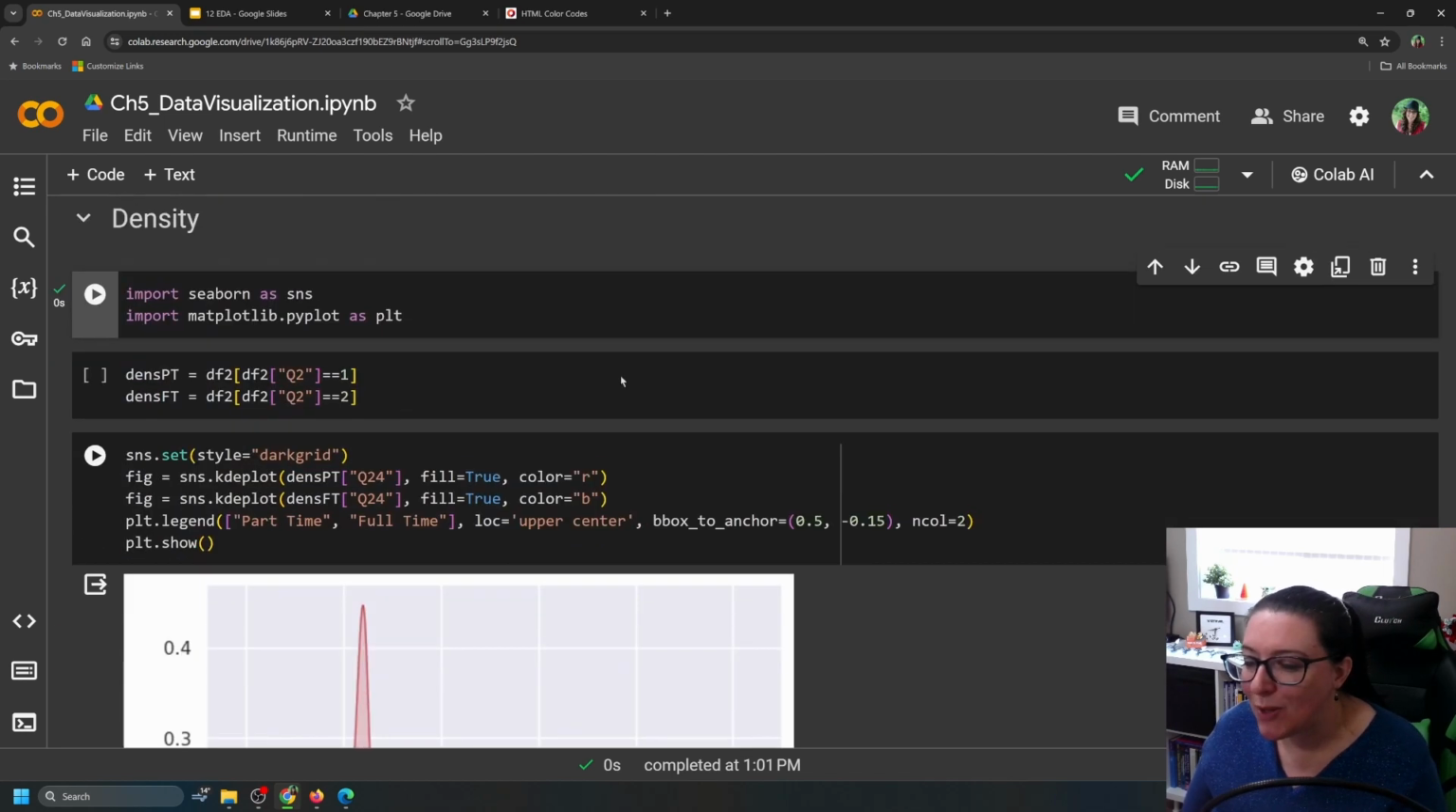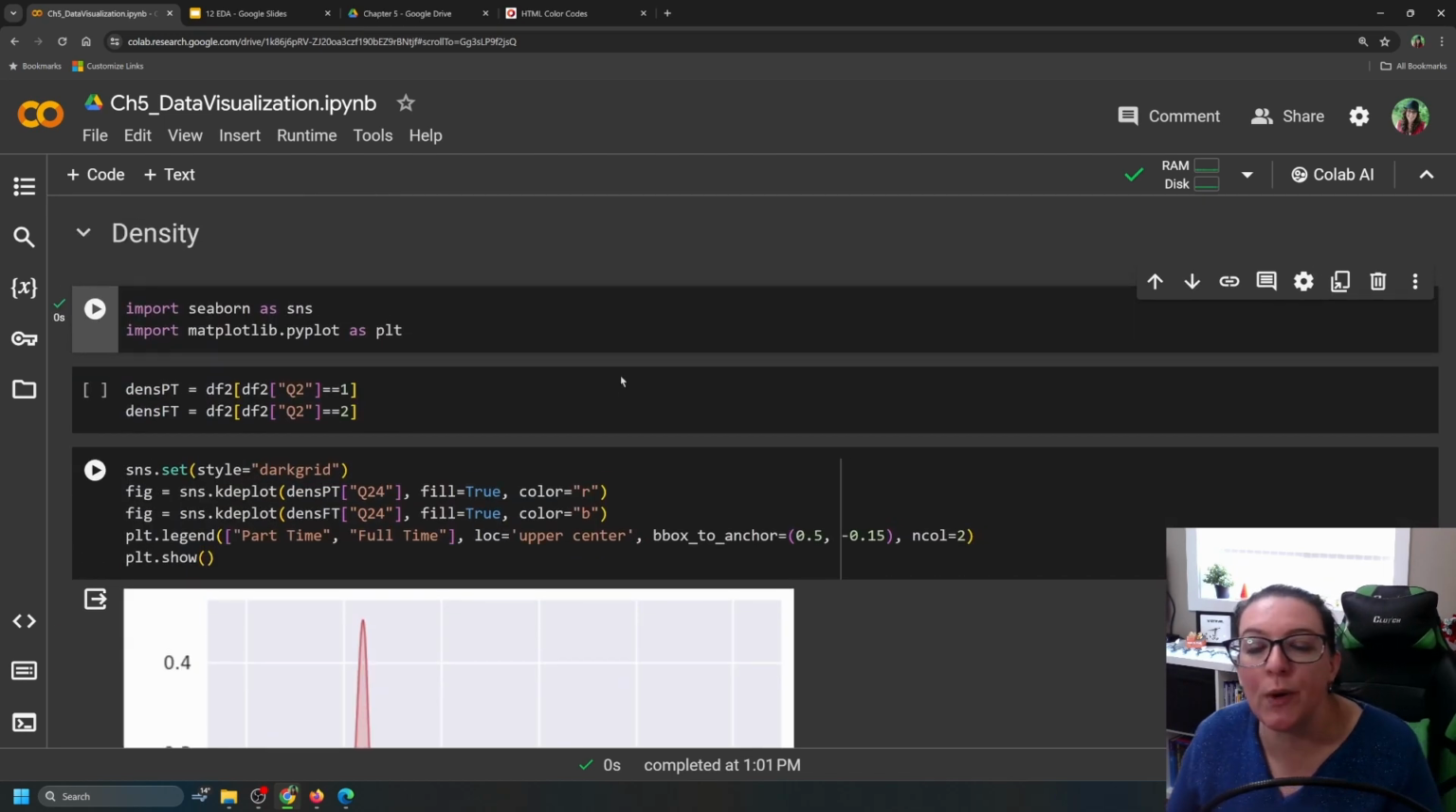But a density plot can also be used when you have 2 variables. So we could have question 2 and question 24. Question 24 is the interval ratio that shows how many years people have been here. And we can combine that with a nominal variable, question 2, are you part-time or full-time?